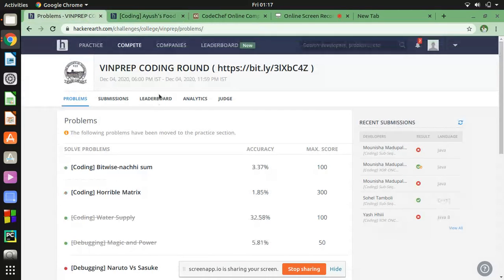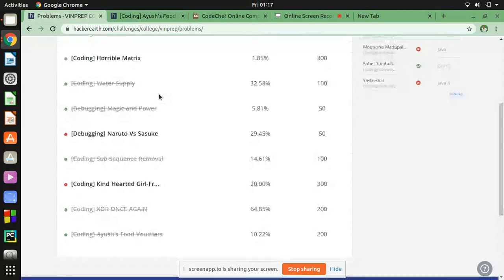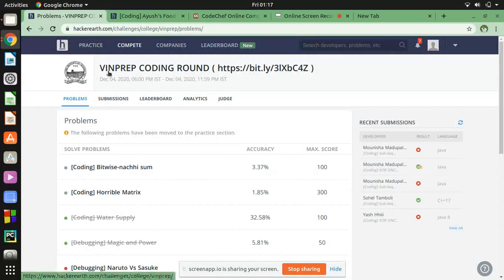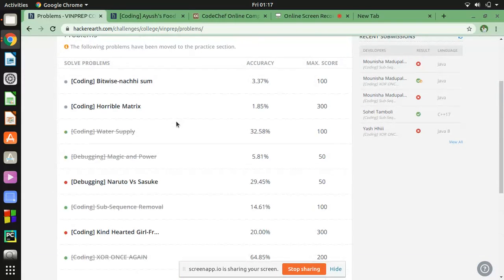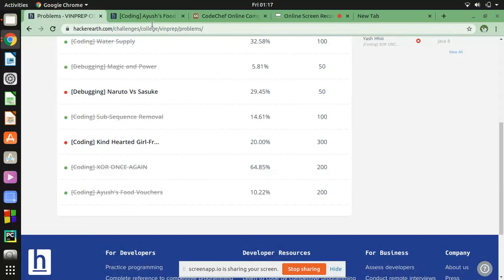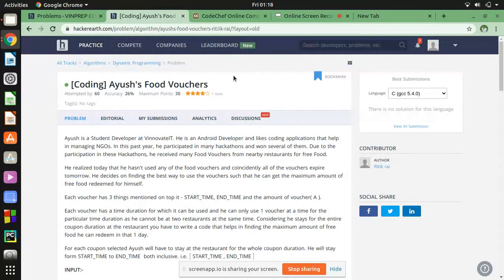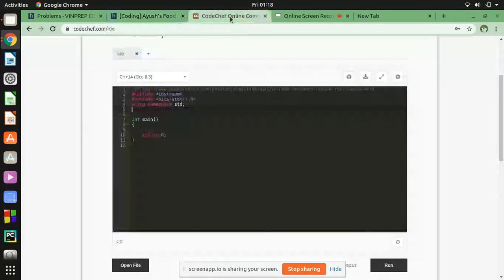So today guys, I will be discussing one question that came in one of the contests organized by one of the clubs in my college. The question name is Ayush food voucher. Don't worry about the question. I've already attached the link of the question in my code, and I will share the code also.